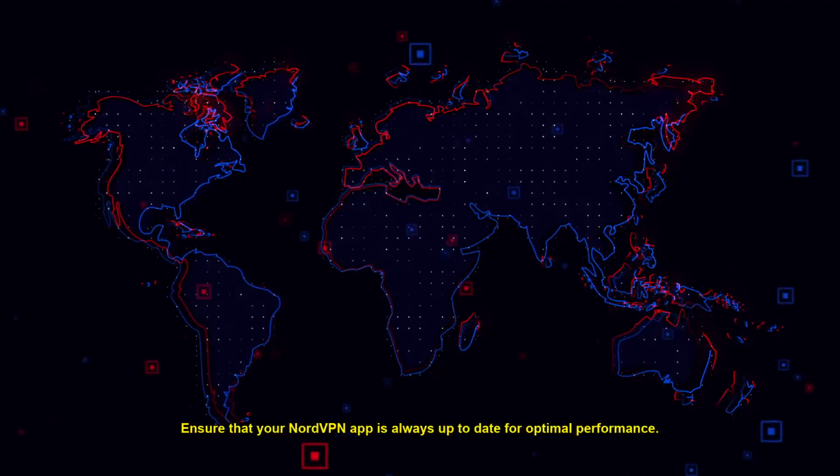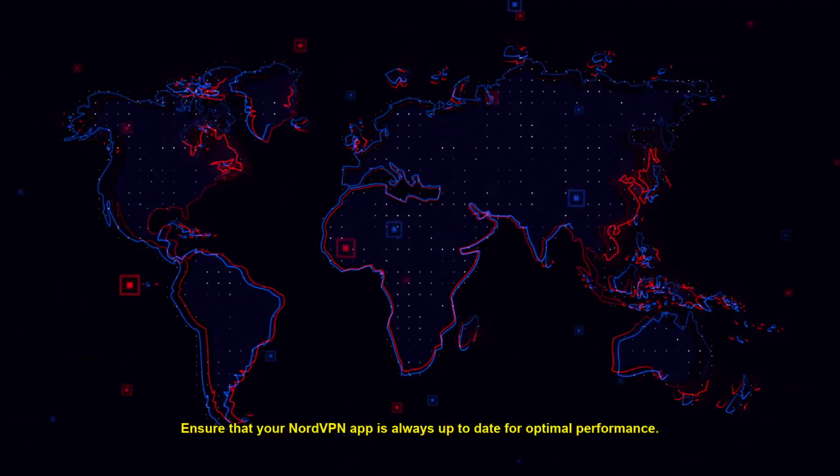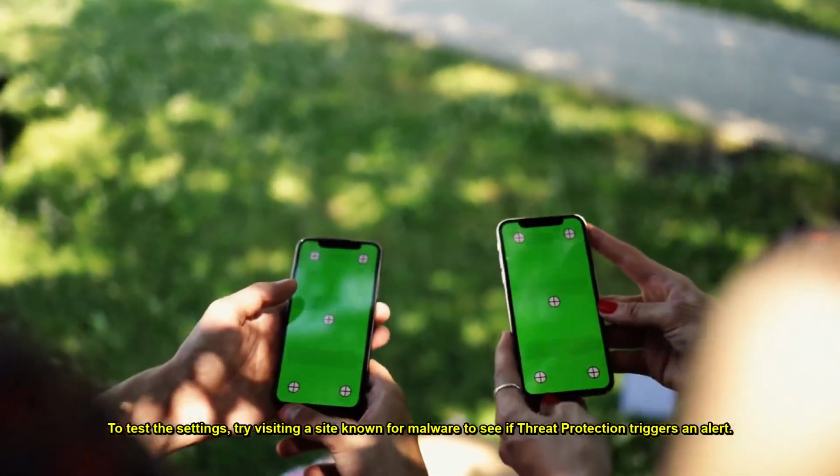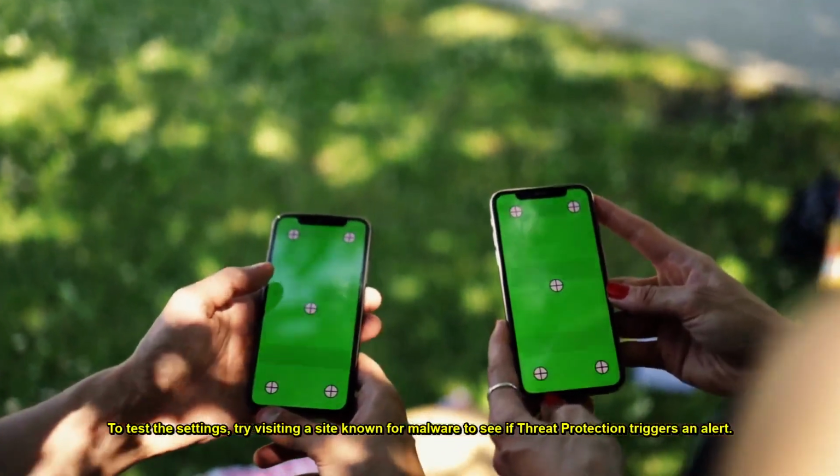For added security, consider regularly checking for updates. Ensure that your NordVPN app is always up to date for optimal performance. To test the settings, try visiting a site known for malware to see if threat protection triggers an alert.